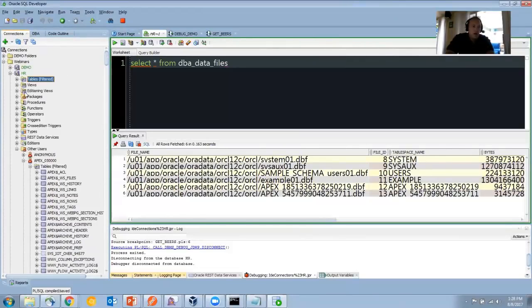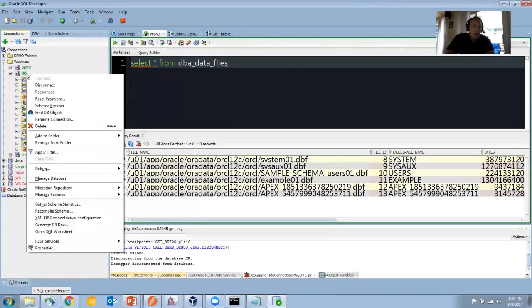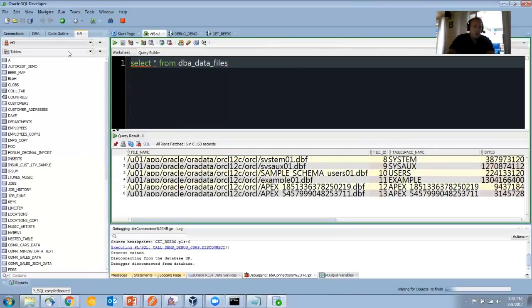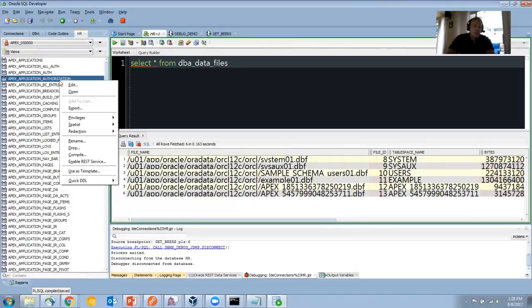If you're not fond of this kind of tree and nested tree navigational style, we have an alternative. You can right-click on a connection and ask for a Schema Browser. So you have a drop-down that shows a list of users, and below that, a drop-down of object types. So I could say Apex views, and here are those. And all of the same features here on the browser should be available to you on the tree.